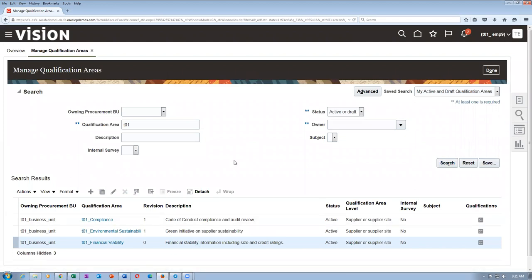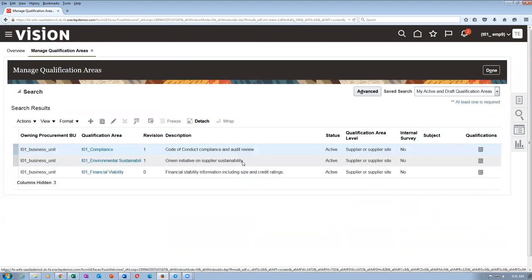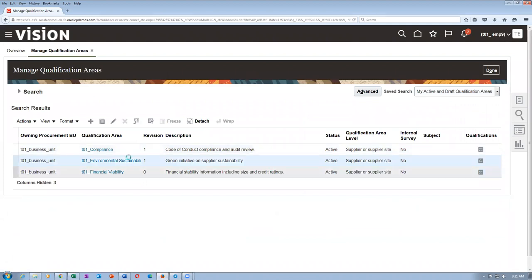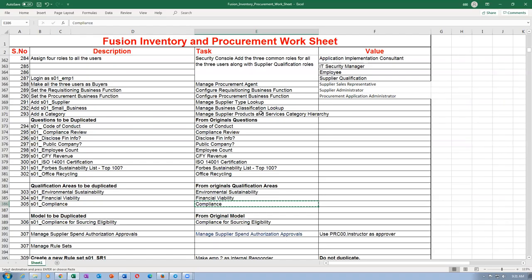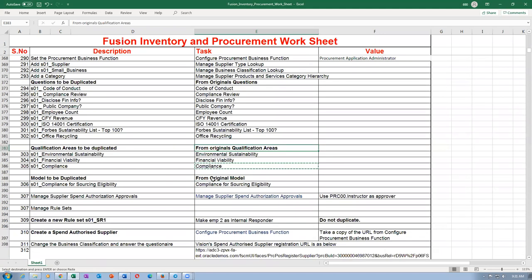So we have now created three qualification areas out of which what happens one of them is automatic actually. Fine. So environmental sustainability is automatic. The remaining two, the internal responder is going to give an outcome actually. In one of them, he is going to answer one qualification question. And then afterwards, he will be giving outcome for two of the QAs. So we have completed configuring your qualification areas. Now we'll go to the model.